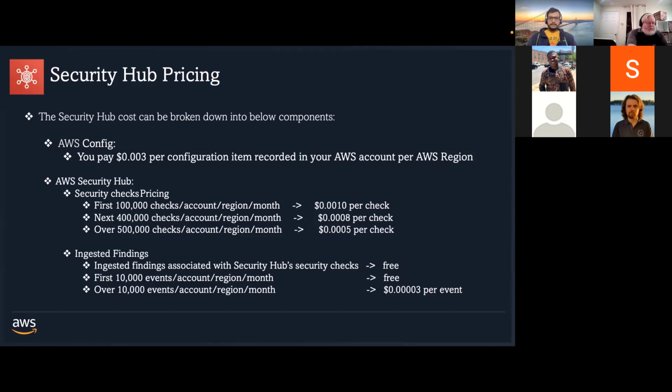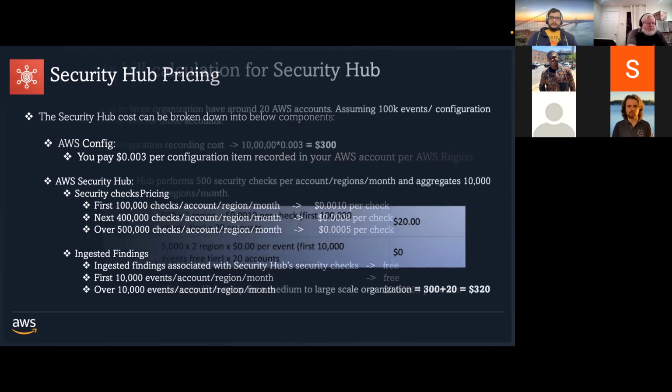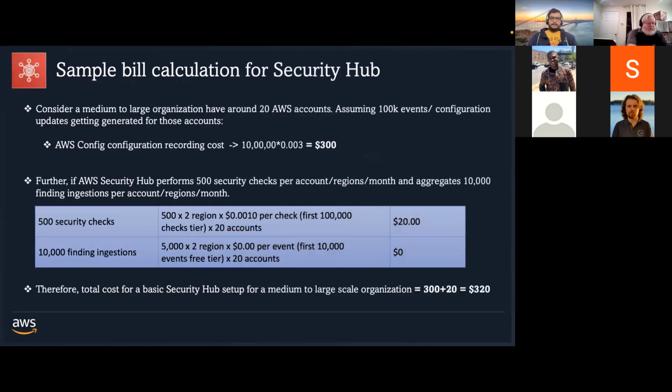For the first 10,000 events, it's free. And for over 10,000 events, it's $0.00003, right? So quite fairly priced. And just to illustrate that, I have a sample bill calculation, and this is with respect to a medium to large size organization, I would say, right?